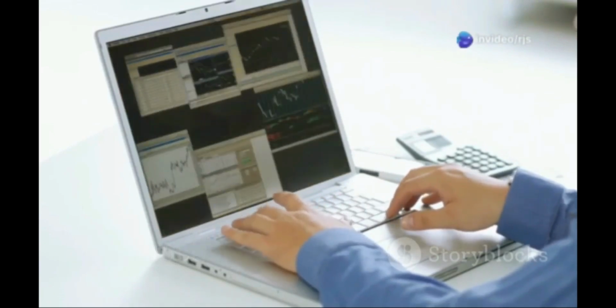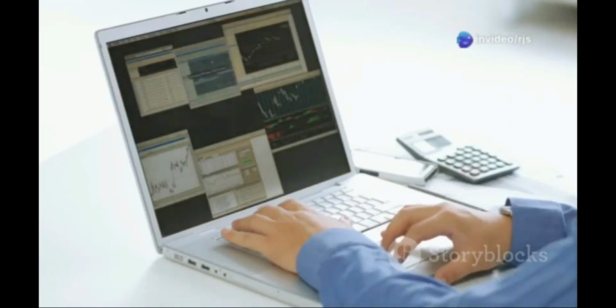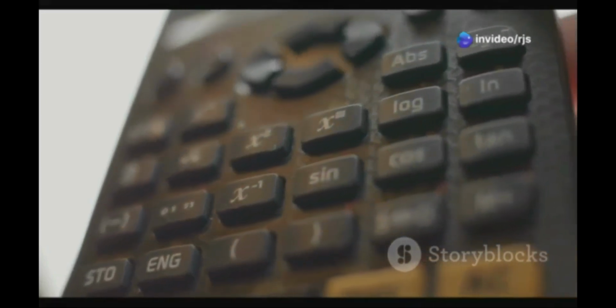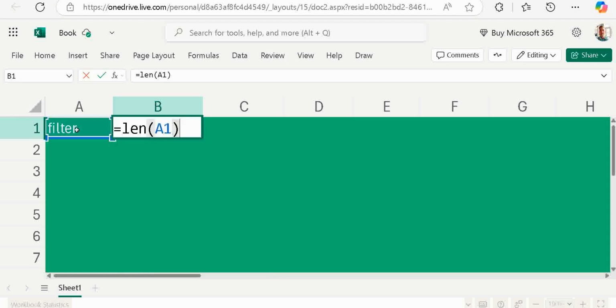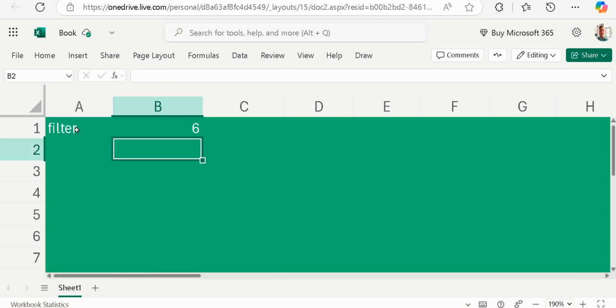How to use the LEN function? It's pretty straightforward. The LEN function returns the number of characters in a text string. The syntax is =LEN(text). For example, to find the length of the text in cell A1, you would use the formula =LEN(A1).